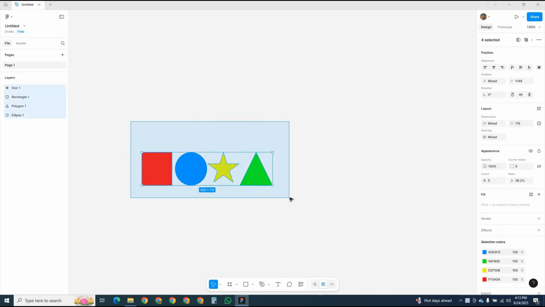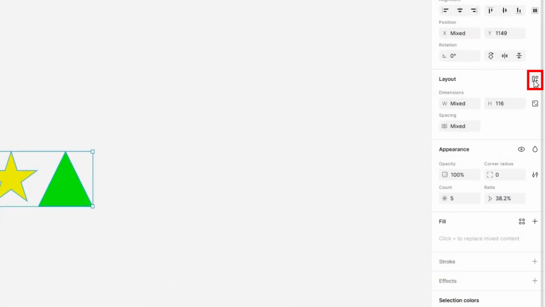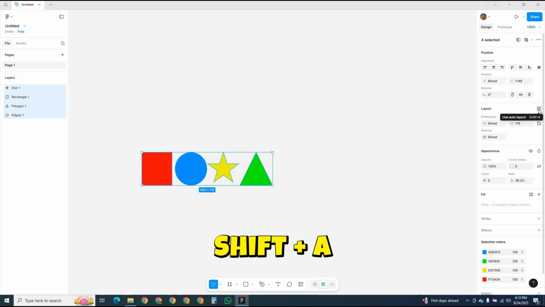As you can see, I have a few shape elements. Select them all. You'll find the auto layout button on the right side of the properties panel, or you can press Shift-A when you click it. Figma wraps your selection in a smart frame that adjusts itself based on your setting.